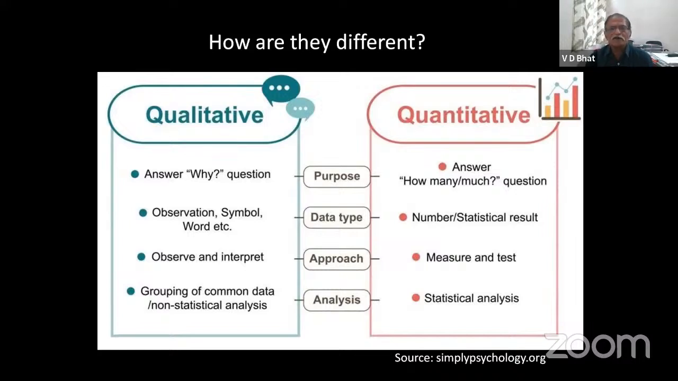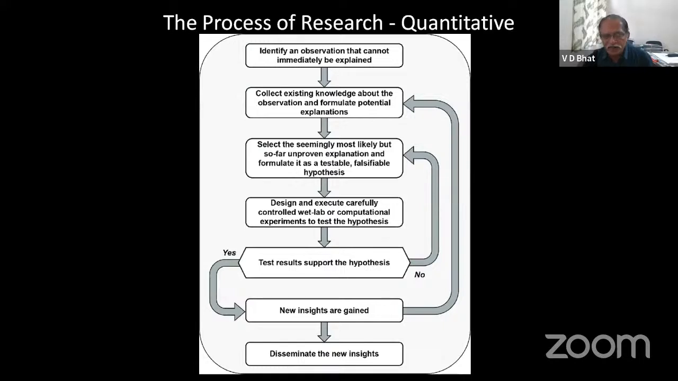Whereas in the analysis part of qualitative research, we are grouping common data. We are actually classifying data into groups. It is non-statistical in nature, whereas in quantitative research, we are employing statistical analysis. So there is a difference between qualitative and quantitative research, even though both of them are trying to establish some generalization. Both of them are trying to create knowledge. Still, there is a difference in the method that they use, in the very purpose for which they are done, etc. Let me come to this: what is the process of scientific inquiry?